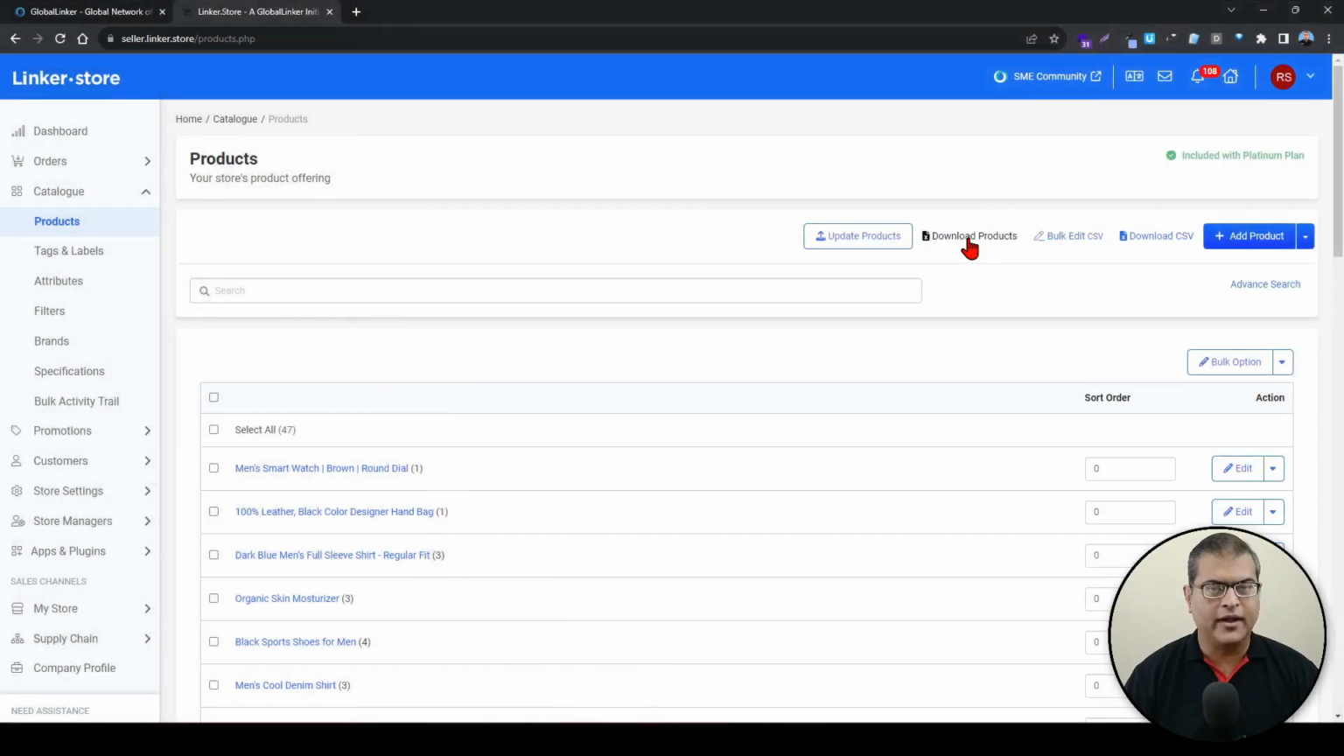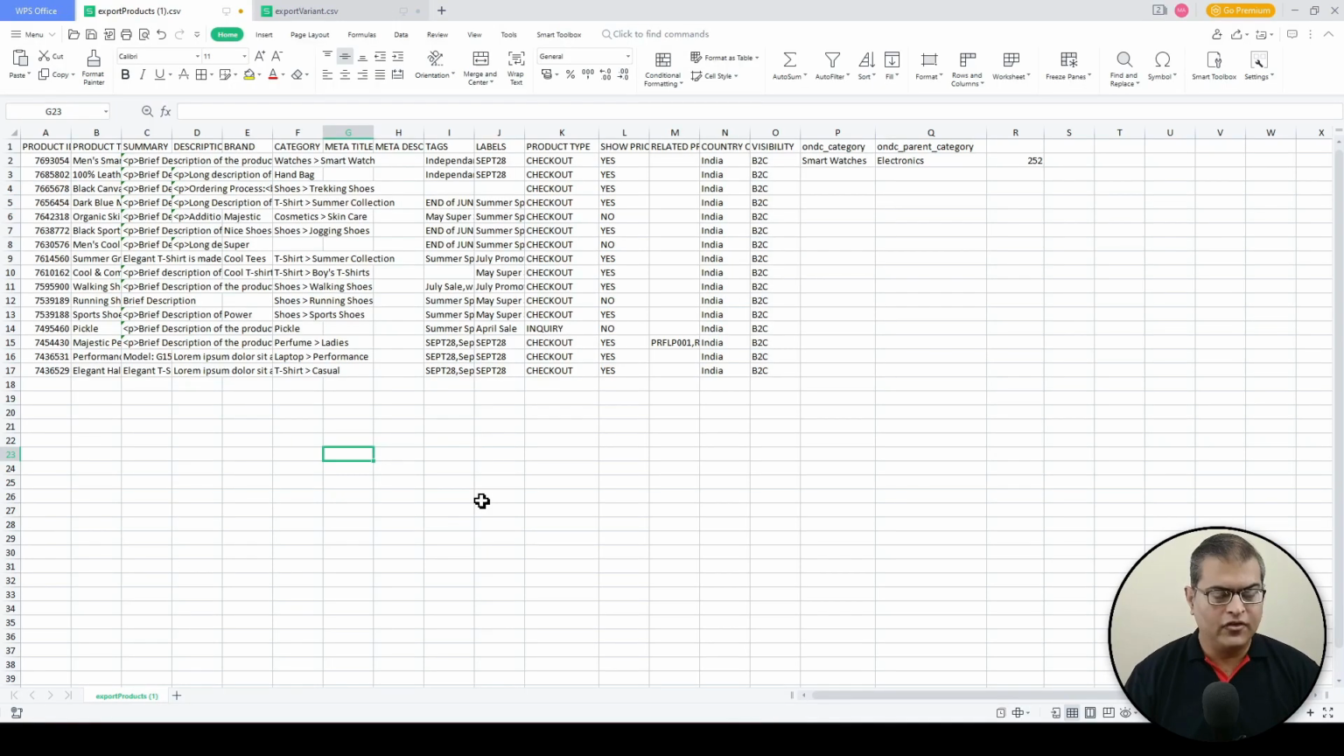You can click on it and an Excel file will get downloaded on your device. Once the file is downloaded, open that file. This is the file which will get downloaded. Here you have to refer to the column which is titled as visibility. In this column, you have to ensure that the visibility type is either B2C or both.